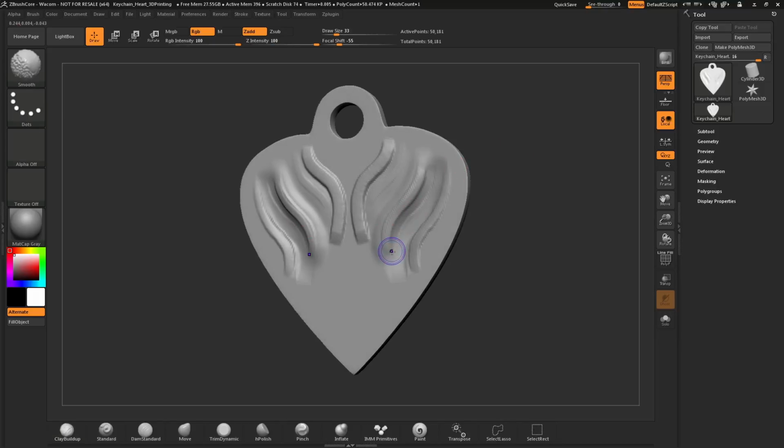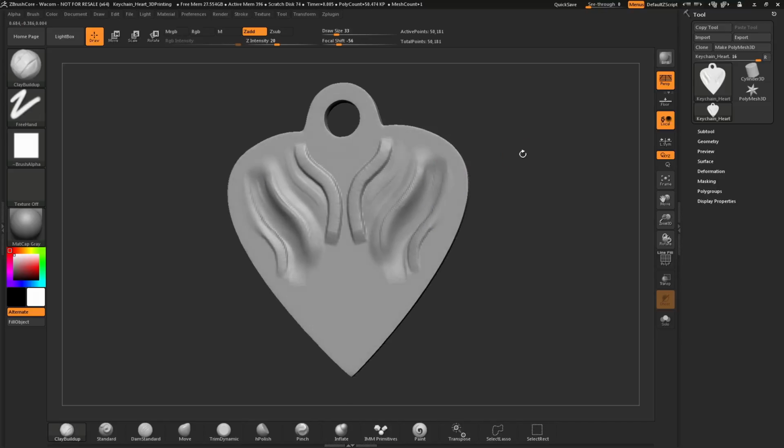And then your Shift brush also respects this pressure sensitivity as well. So if you hold down Shift and press lightly, it's going to do a light smooth. If you hold down Shift and press hard, it's going to do a strong smooth.